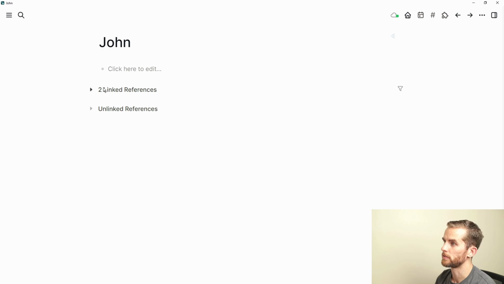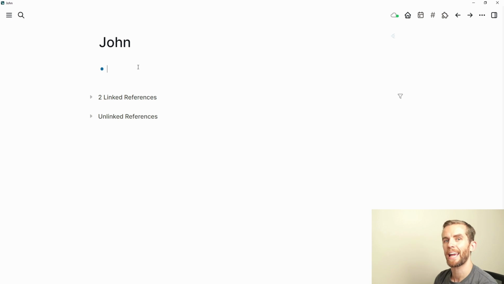Let's close these link references. And I'm now going to enter in the very first block of a page. I'm going to say John lives in Australia. So the way that I do that is I can say lives and then dash in, because your properties have to be one word, and then colon colon. So that then creates a property, and I'm going to say Australia.